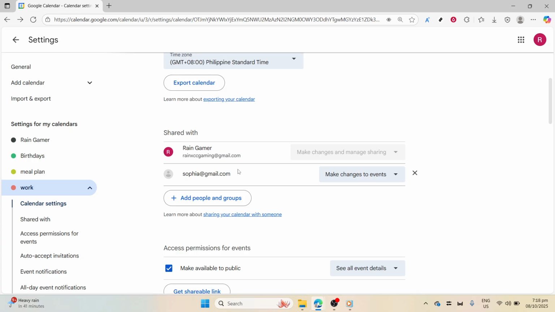And there you have it. Your Google Calendar is now shared. This can be incredibly useful for teams, families, and more. It ensures everyone is on the same page and can help prevent scheduling conflicts. If you encounter any issues, make sure to double check the email addresses and permissions you've set.